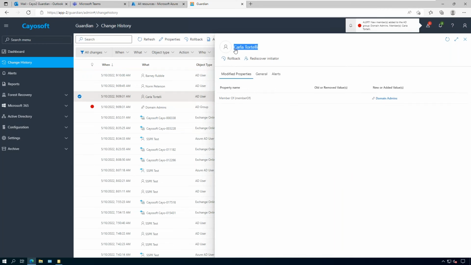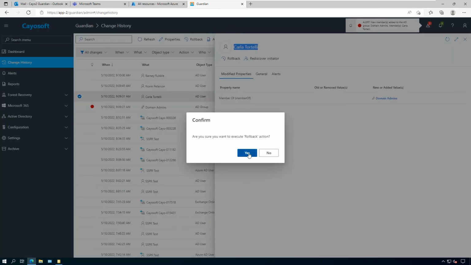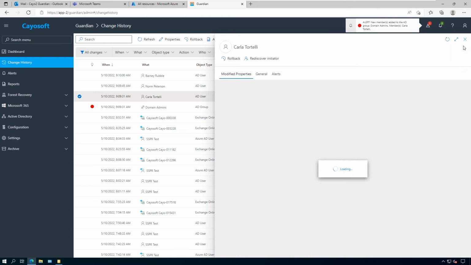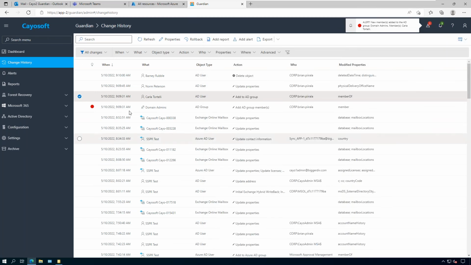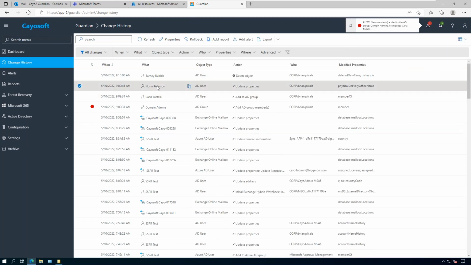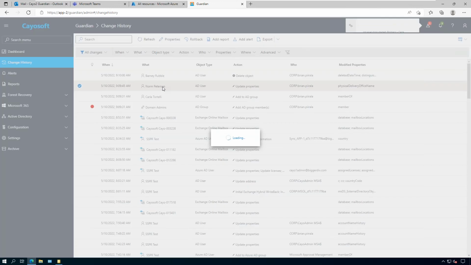In this case, there's the user, and their change was they were added to this particular group. I'm going to go ahead and say, let's roll that back. And that's really all there is to it. So that change will be fixed. And then I made another change here. Here's my Norm Peterson change.